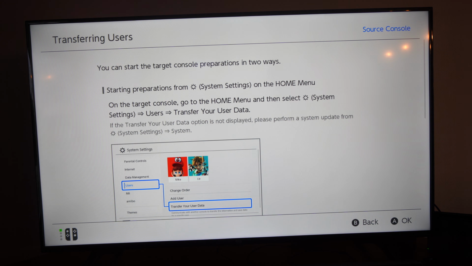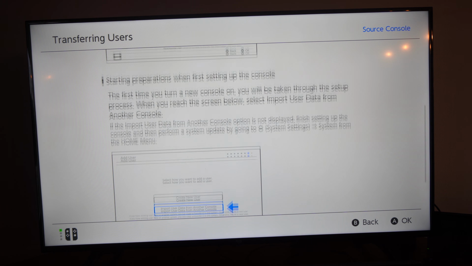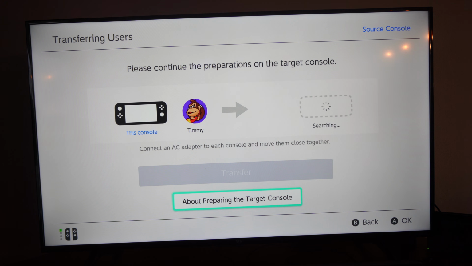It says Target Console. Learn how to prepare that. So just go to what we did before and you should be good to go. You can transfer your account and the games and the data.